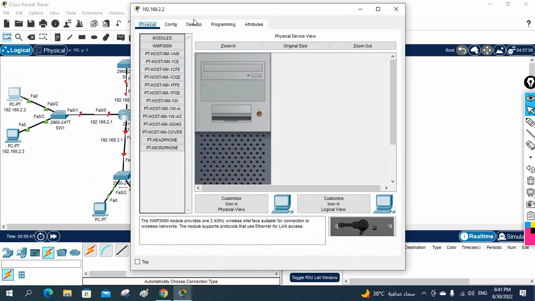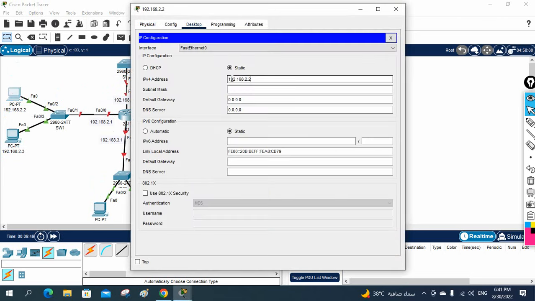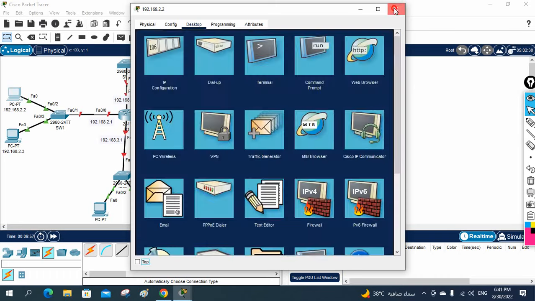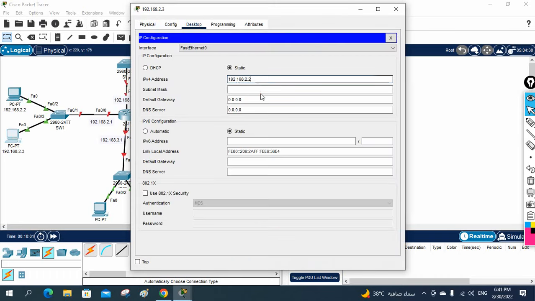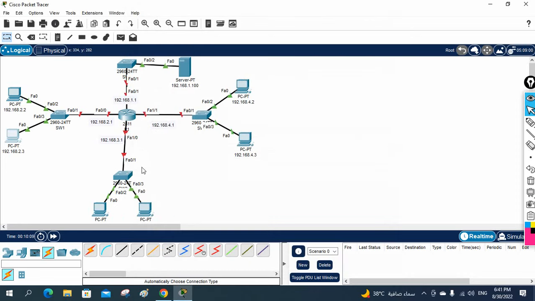Now let me log in and assign the IP to this machine. This is 2.2, okay, and the gateway should be 2.1, okay. I hope you understand. Now let me log into the desktop and give here 2.3, and the gateway should be 2.1, okay. So we finish.